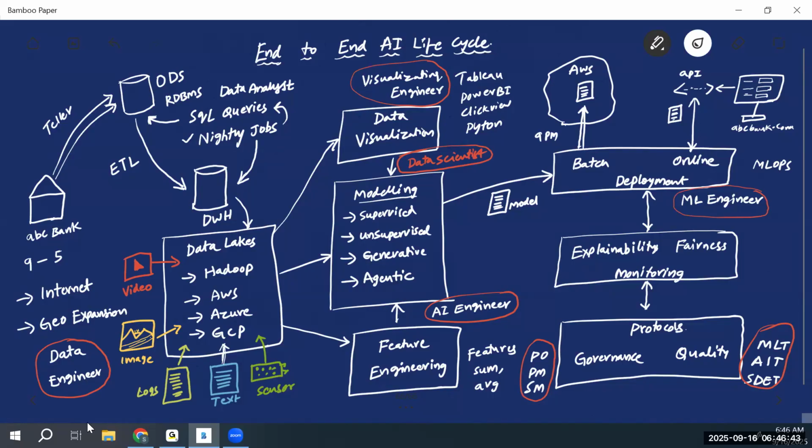Imagine somebody as a DevOps engineer. The good role for them will be ML engineer, because they have an understanding of operations, they know how DevOps is working, so they can easily get into an ML engineer role, deploy ML applications, and then eventually become an AI engineer or a data scientist.